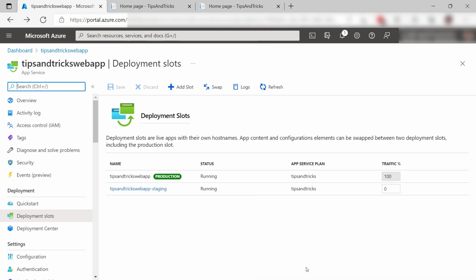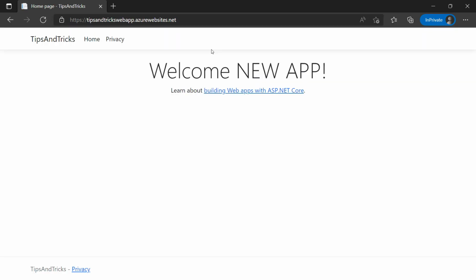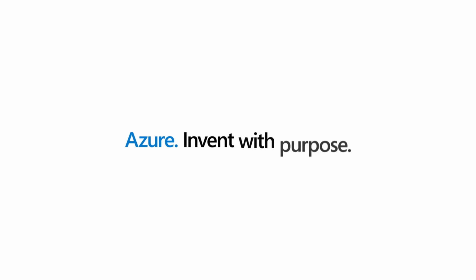OK, let me open a new browser window and try the production URL. There it goes. This is the new version of the app. The deployment slots feature of Azure App Service enables you to test new versions of your application and deploy them without downtime. Go and check it out.